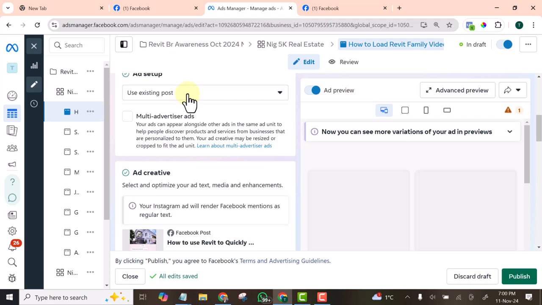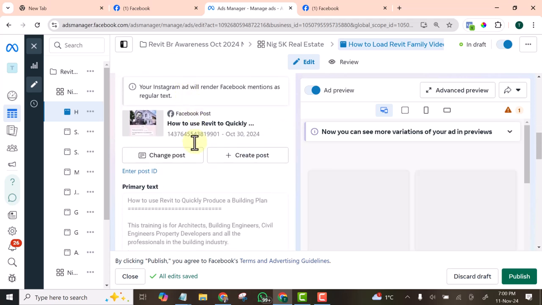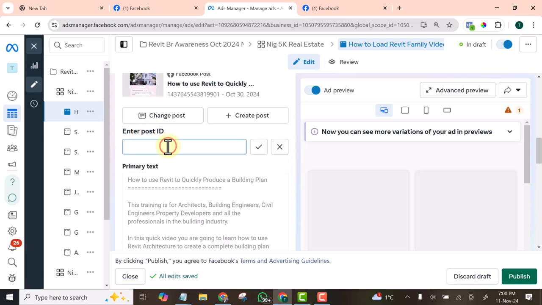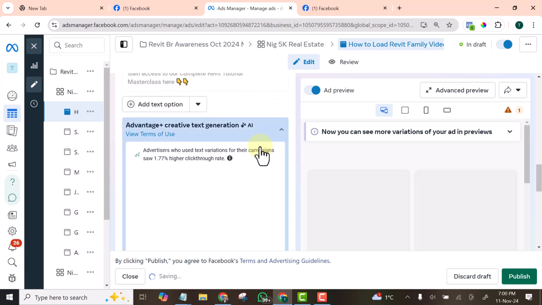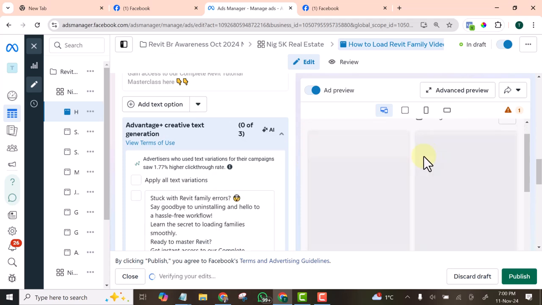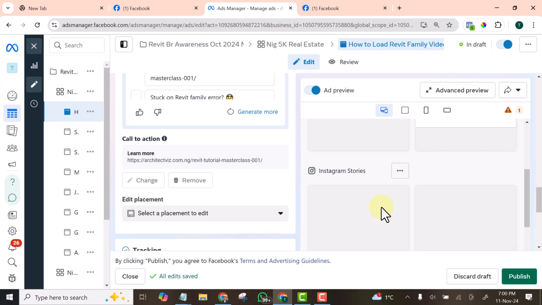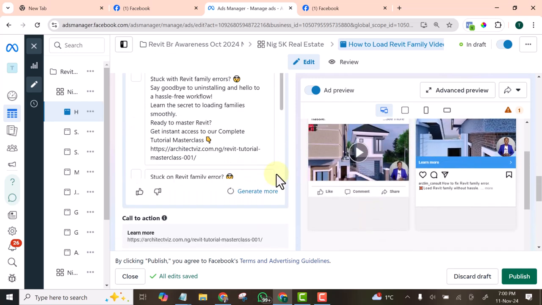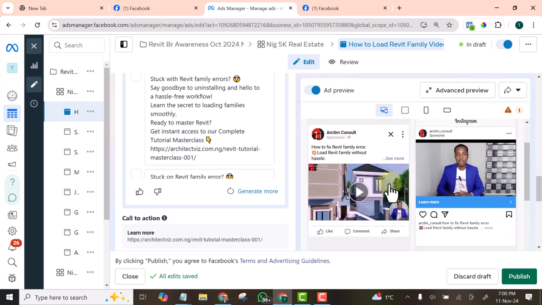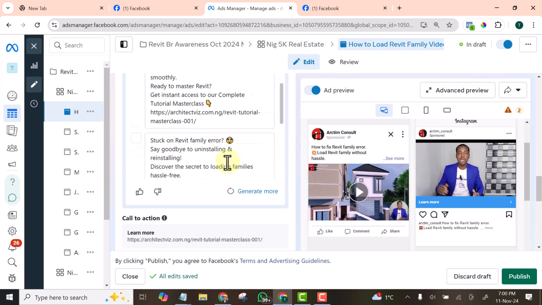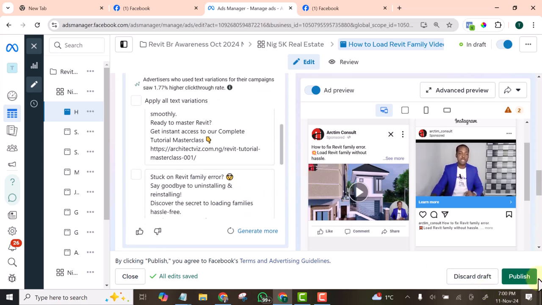and we are going to use existing post. Here we are going to enter our post ID and check this. The preview will show very soon. This is it. This is a preview here. So I can publish it now. No long story now because I copied the post ID from an existing ad. So I'll publish it now.